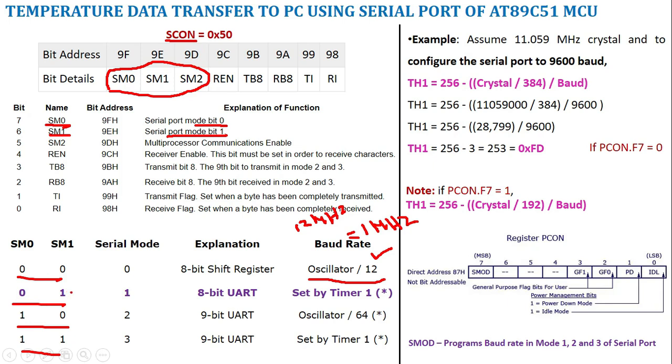If I put a value of 01 to SM0 and SM1, then we are going to configure serial mode 1. In that case, I am going to use an 8-bit UART. 8-bit UART in the sense our data is going to be 8 bits and the data rate depends on your timer 1. How often the timer 1 overflows? Each and every time the timer 1 overflows, a data bit will be sent out. So the speed of timer 1 overflow will indicate the baud rate, the number of bits transmitted per second.